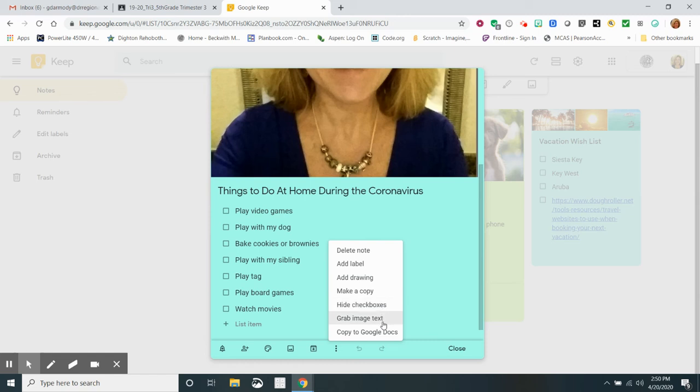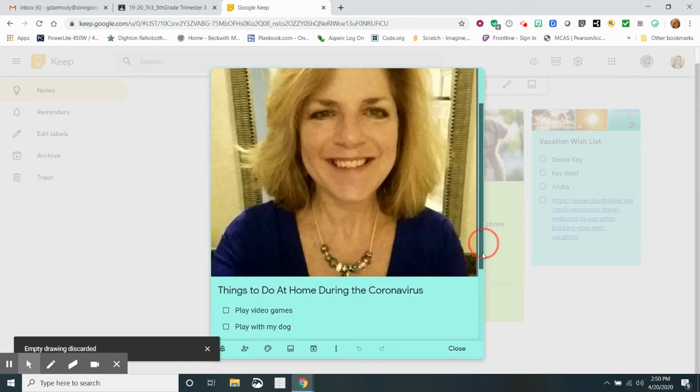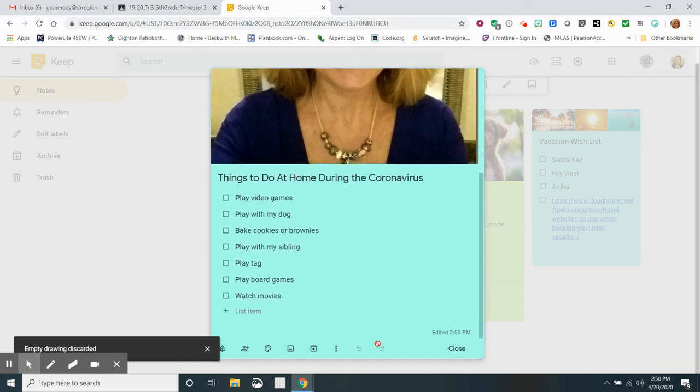Grab image text, copy to Google Docs. Now the copy to Google Docs would be helpful if maybe in your Google Keep note, you jotted down a few ideas about topics for your essay project for class. So you could automatically put that into a Google Doc. If you want to make a drawing, you can add a drawing here, and you can use different tools in here to add a drawing. Then I can go here and do that.